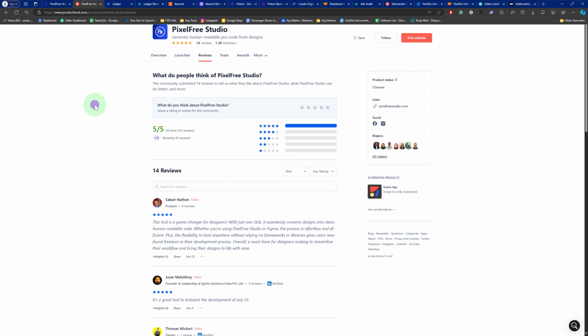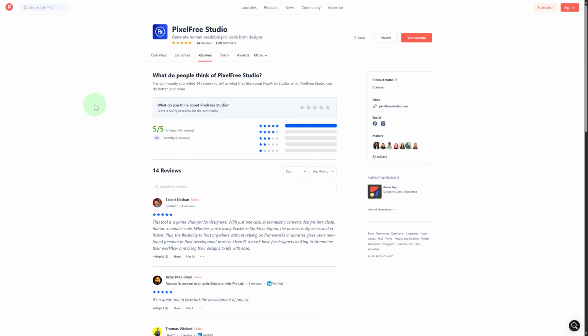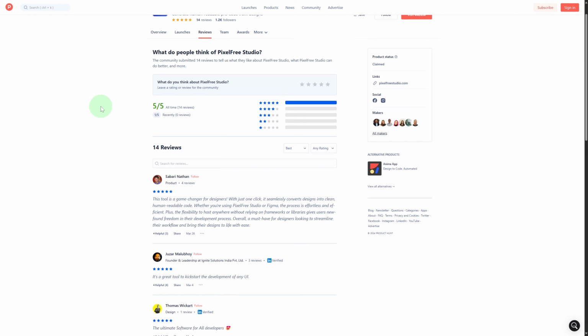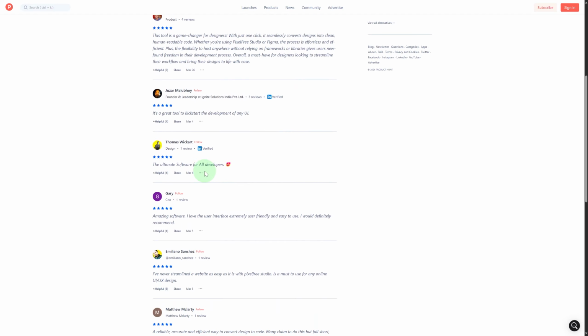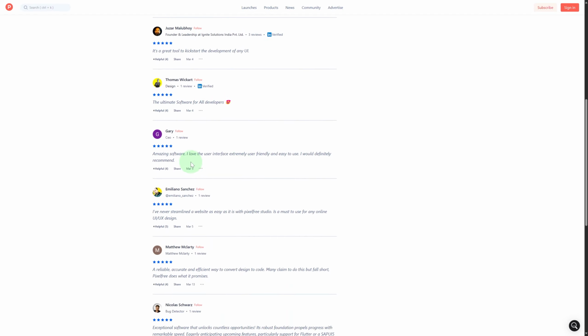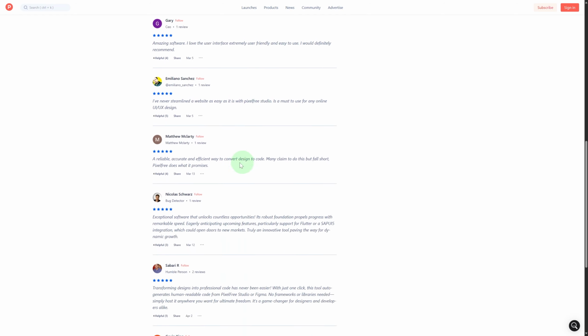But still, let's say if you are unsure about the platform and want to know what people say about it and the features in a written manner, you can go through all of these reviews and feedbacks. The ultimate software for all developers, amazing software. I love the user interface, extremely user friendly and easy to use, and much more.